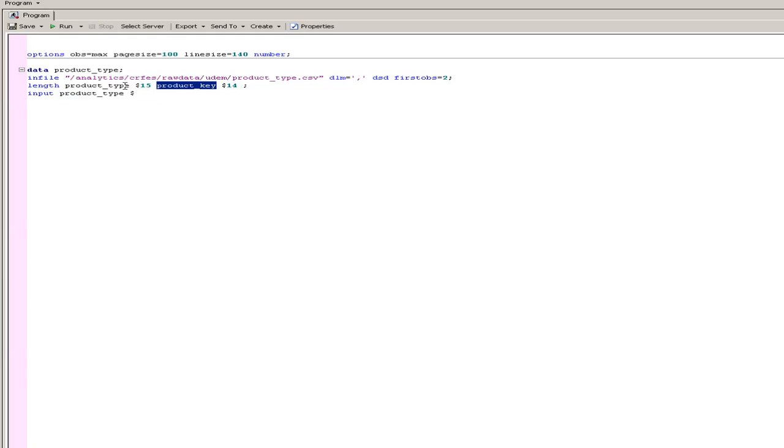Then we use the FIRSTOBS equals 2 option to specify that the first row is just headers, variable names, and the actual data can be found on the second observation. We then use a length statement to specify a length for our variables. By default, SAS sets that at 8 bytes. We need a bit more in this case. And then we use the input statement followed by the variable names. In this particular case, because they're character variables, we use the $ sign to specify that. And then we end our data step with the run statement.